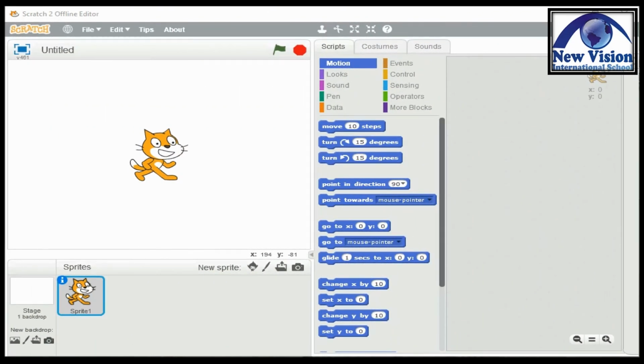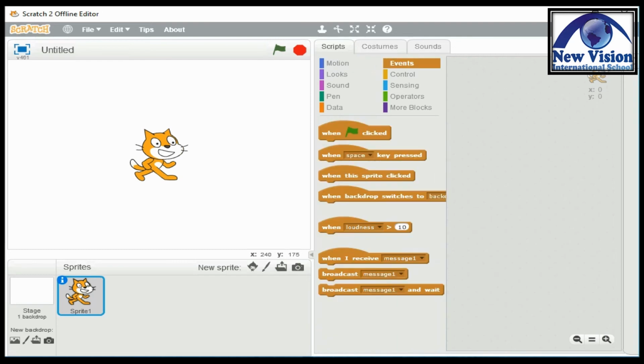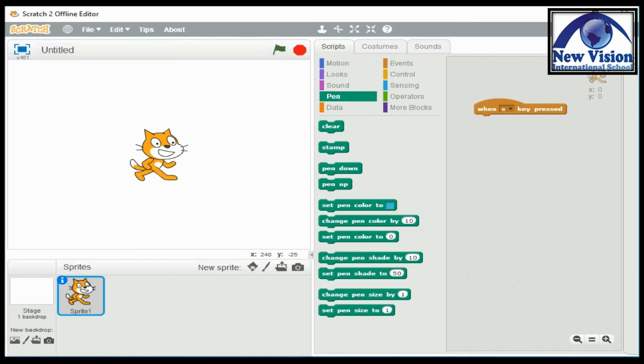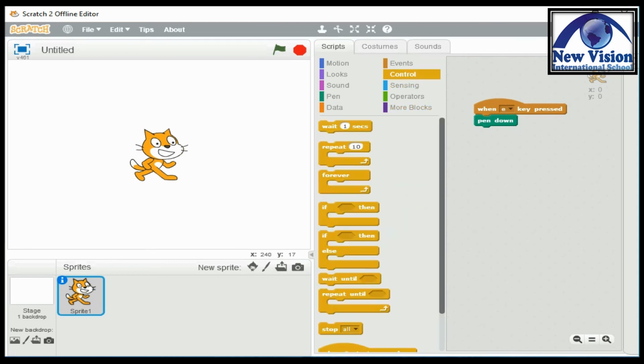For exercise number 2, I will show you now how to build the scripts in Scratch program. First, we have when the letter E is pressed. So we will go to events. That's right. So we will drag when space key pressed and we will change it into E. Then followed by put the pen in writing position. So we will go to pen and we will choose pen down. And then we will repeat the blocks 10 times. So go to control and choose repeat 10 times.